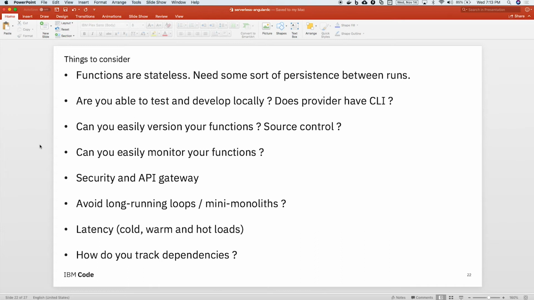First thing you have to think about is, functions are stateless. If you're calling multiple functions, we have something called sequence in Openwhisk. So you can sequence your actions one after the other. When one is called, whatever it returns gets passed on to the next one. But if you don't have that set up already, then you have to think about ways to persist your state, so to speak, between function calls.